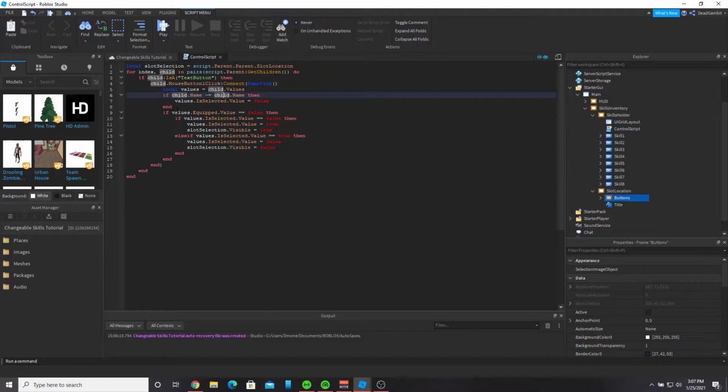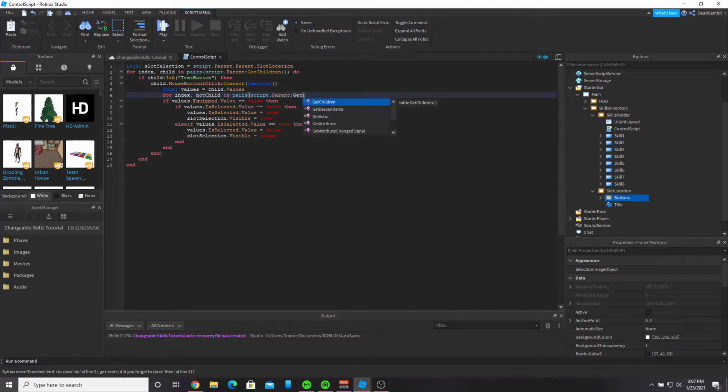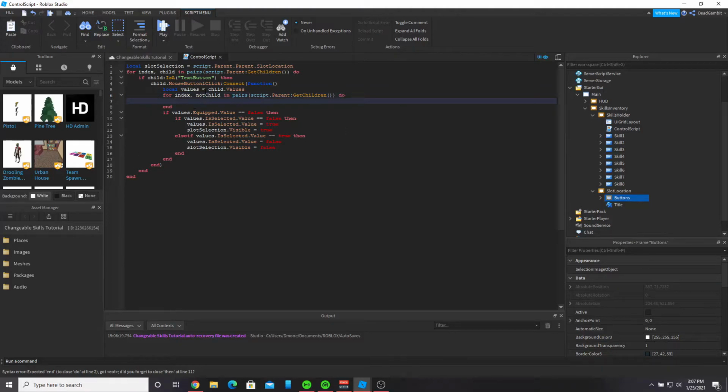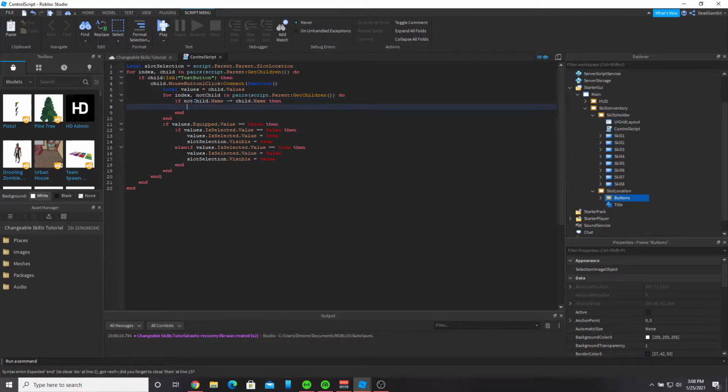Cut. So we'll do for index not this child in pairs, or actually we'll just do not child. Script not parent. It's just going to be like the same thing. Do, but this time it's going to be because it's not the one. If we select something else but another button has already been selected, we're going to set that to false. So if not child dot name is not equal to child dot name, then we go to the values here.